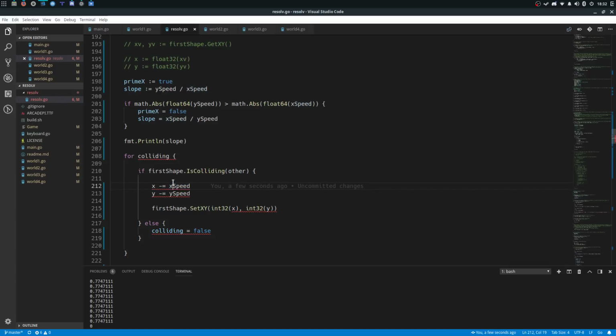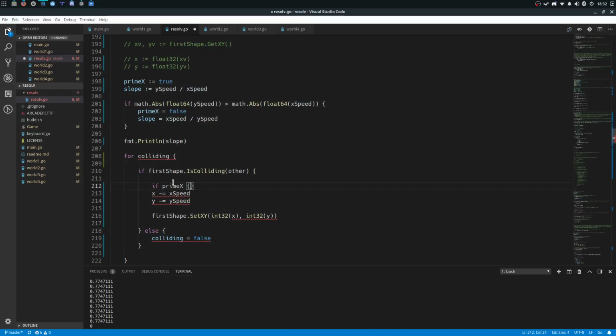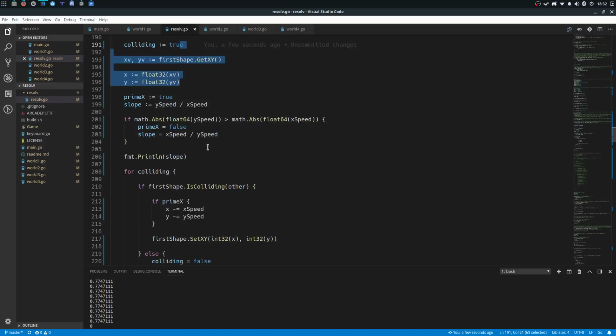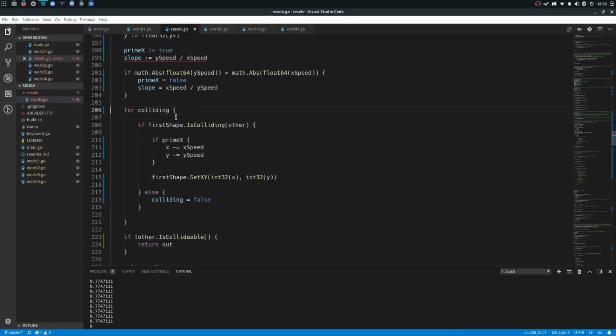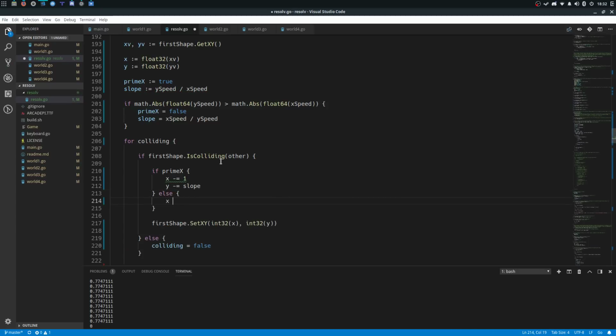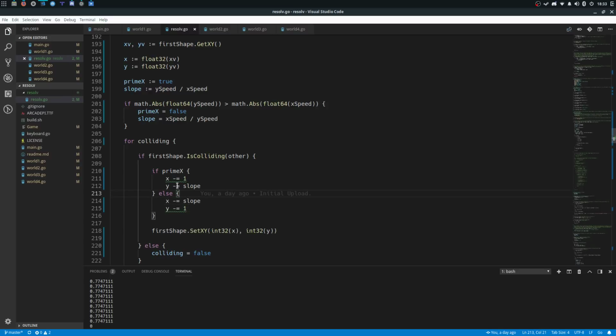Alright, so let's see. If prime x, x minus equal, oh, it's up here. If prime x, x minus equal 1, y minus equal slope, else x minus equal slope, y minus equal 1. Okay, then it sets it to x.